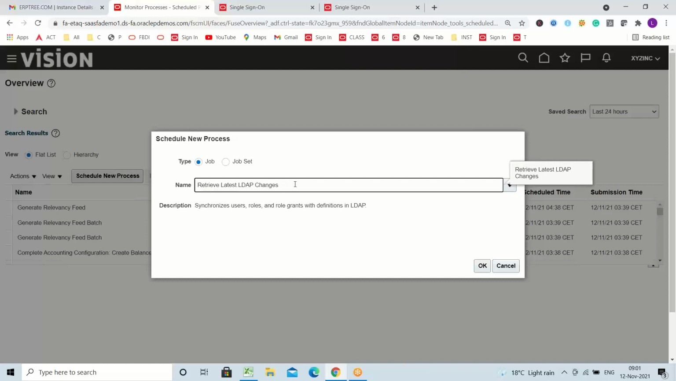Retrieve Latest LDAP Changes. In Fusion applications, the job may be related to a process or a report, and we call it a job only. As a job, you have to submit the report. You can clearly find the description of what job you are running; the purpose you can find in the Fusion applications. See the description: what will this job do? It will synchronize users and the user related roles and grants with the definition in LDAP. Within the lightweight directory access protocol directory services, whatever changes we are making, everything needs to be updated. This job will do that. Now you can say okay.